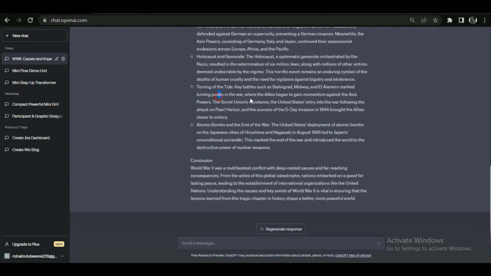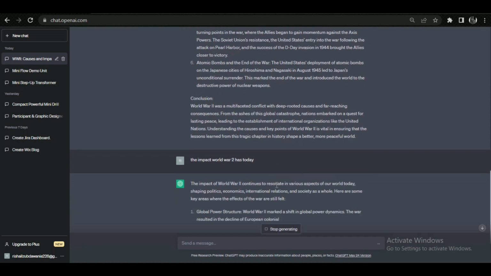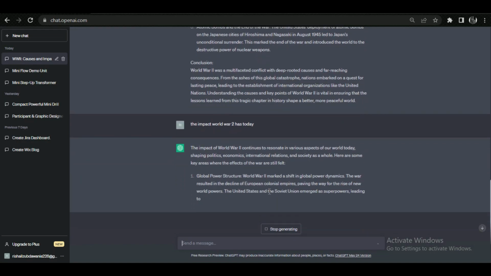But its impact reasons won't be displayed. In the case the impact of World War II is not explicitly mentioned, you can search specifically for the impacts of World War II, and this search will provide a concise answer containing relevant information about the impact of the World War. Anyways, so that's how you can write an essay just using ChatGPT.